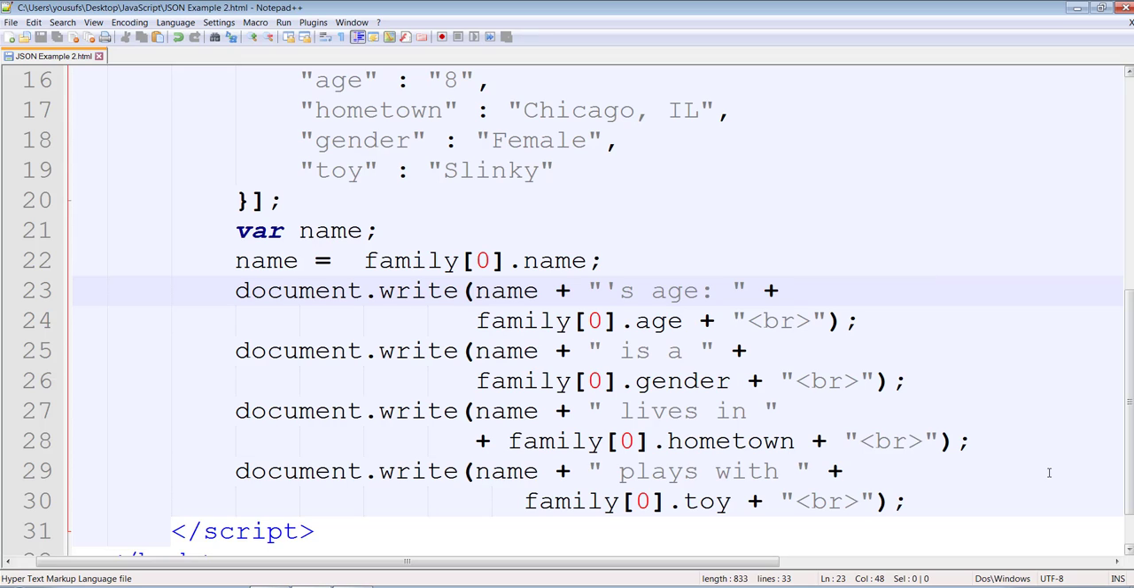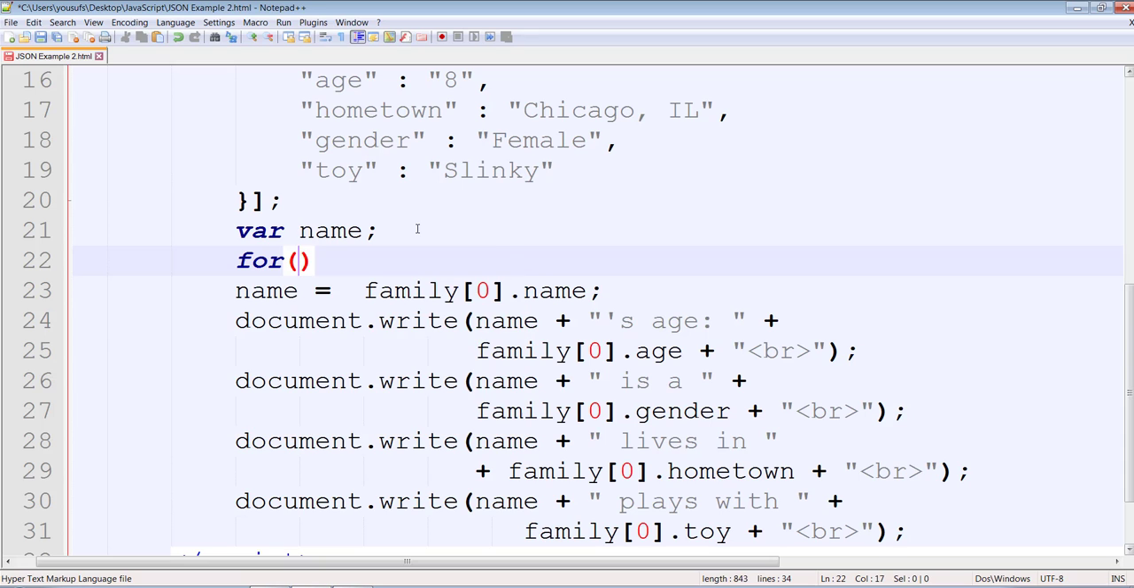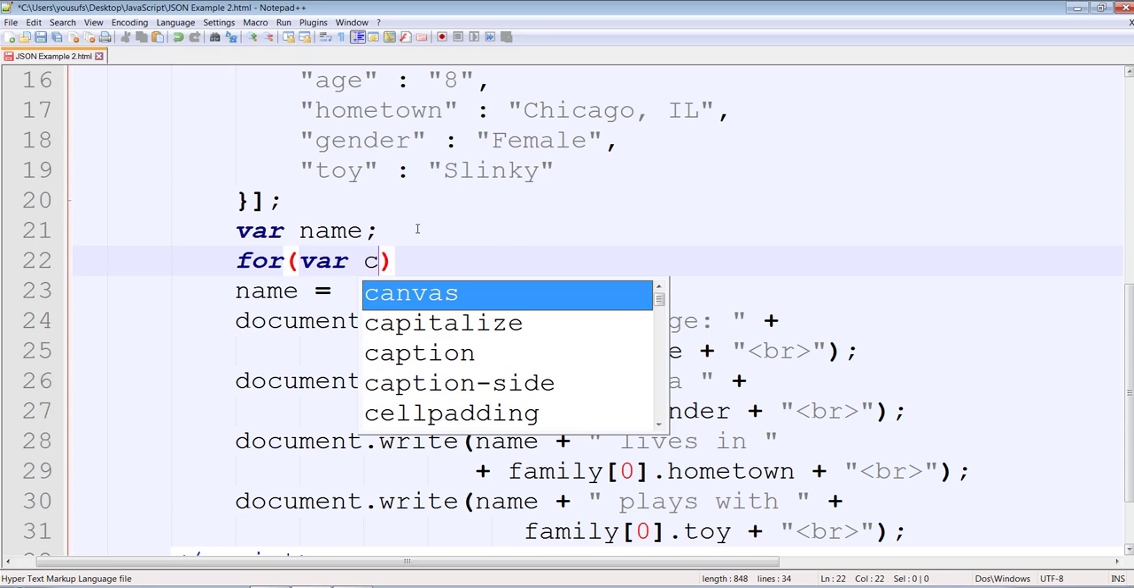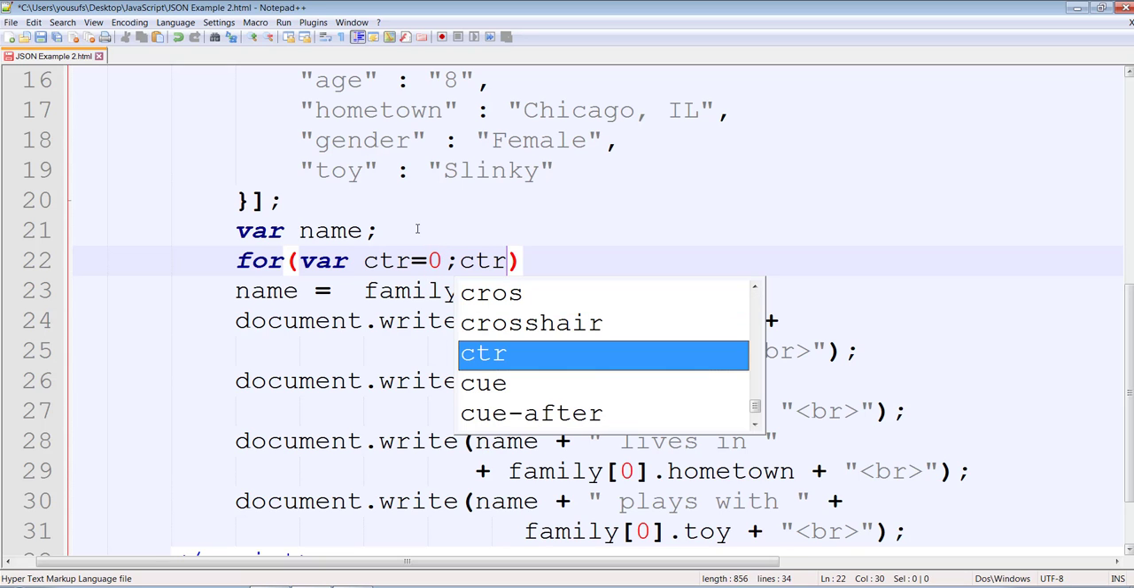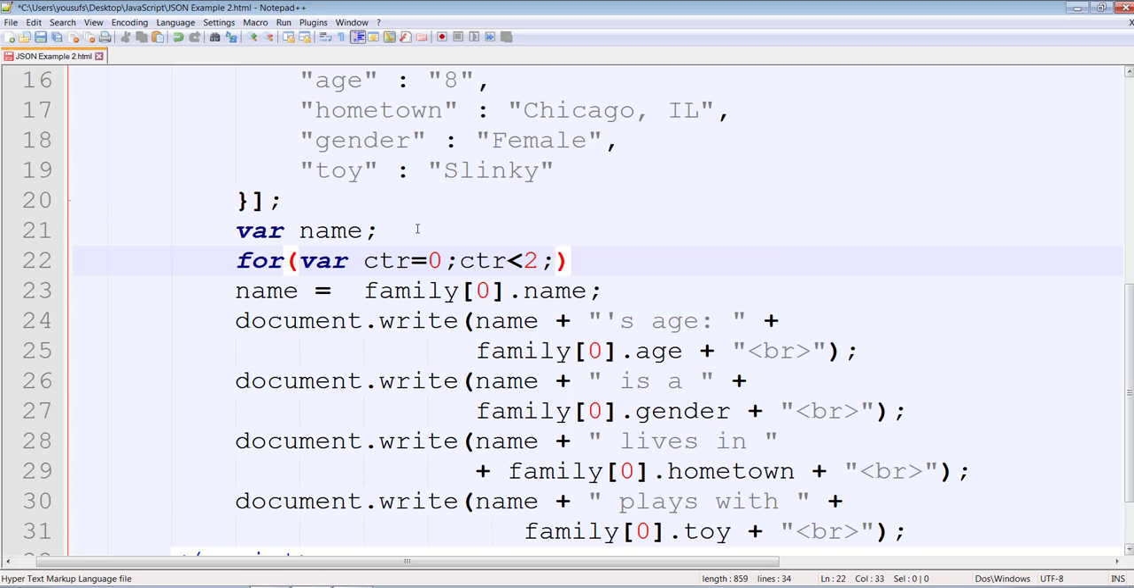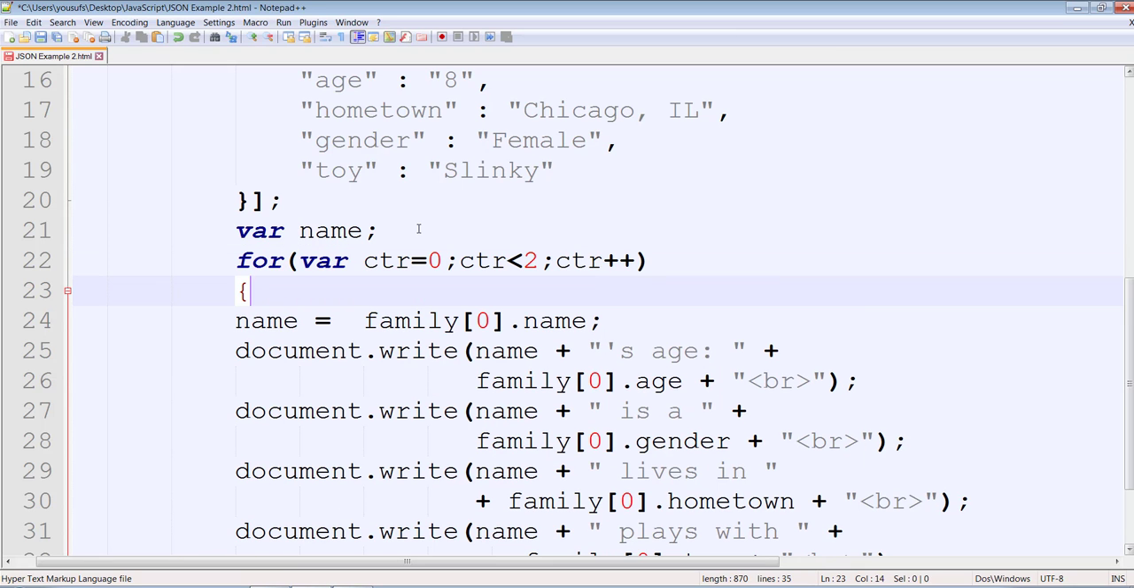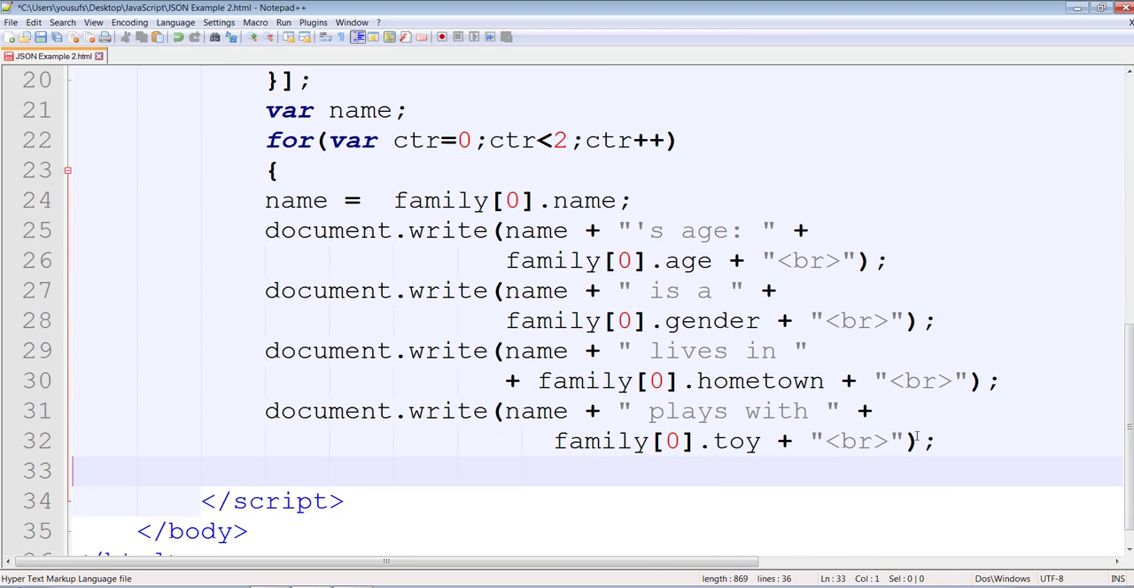Now, as you have seen over here, we are using an array with an index number 0. That means to push to the next one, I can very well do an index number 1. So I would now like to put this in a loop. So for variable CTR equals 0, CTR less than 2, CTR plus plus. And I can put this whole thing in a loop. And wherever I have 0, I will replace that with CTR.